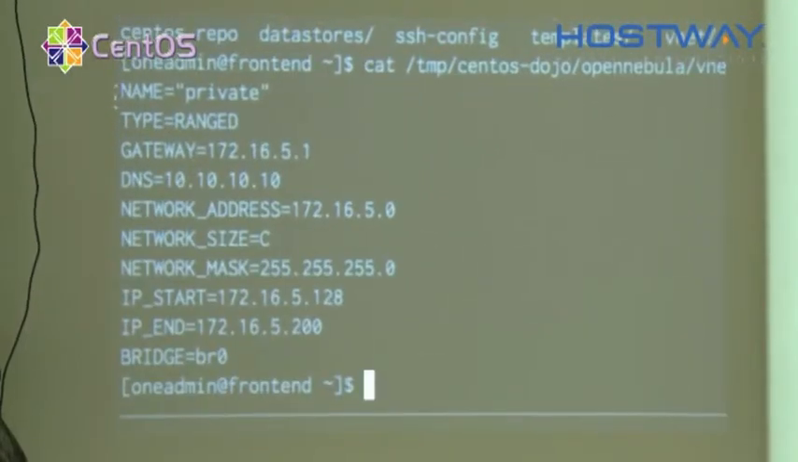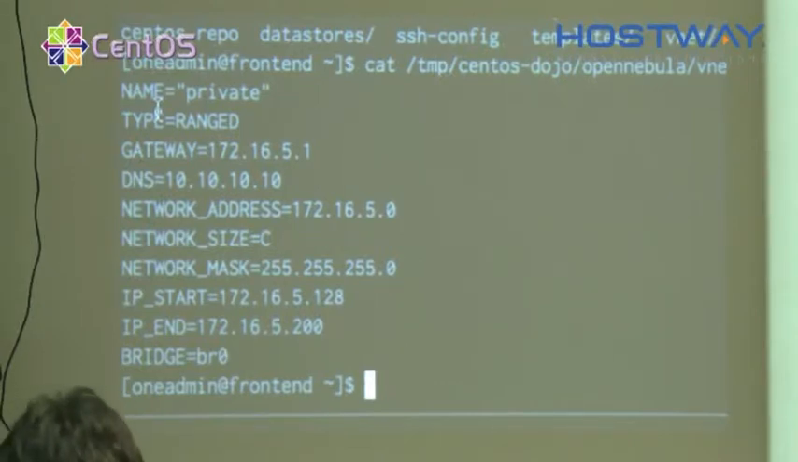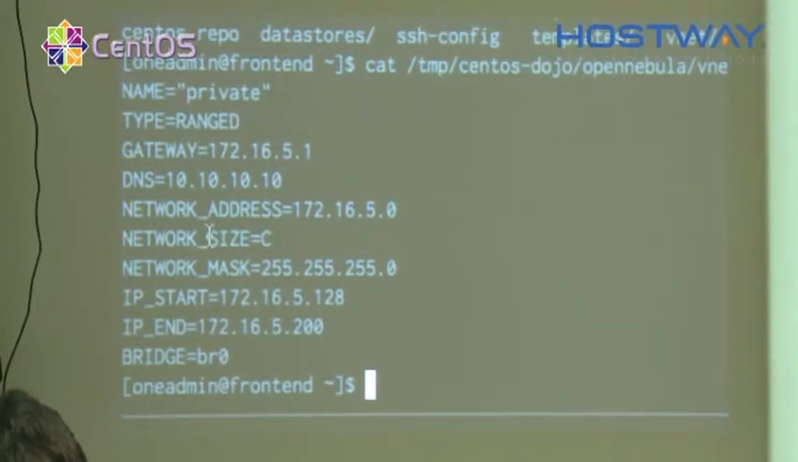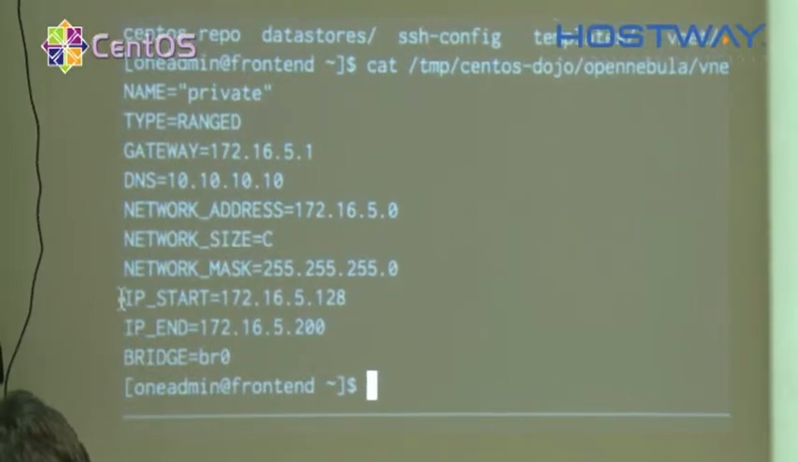The name of the network, the type can be fixed, so you define by hand the IPs the virtual machines get, or ranged, in which the virtual machines get the next available IP address, the network address, the network size, the network mask, which IP to start to allocate to virtual machines inside itself, which IP to end, and the bridge on which the virtual machine should connect.